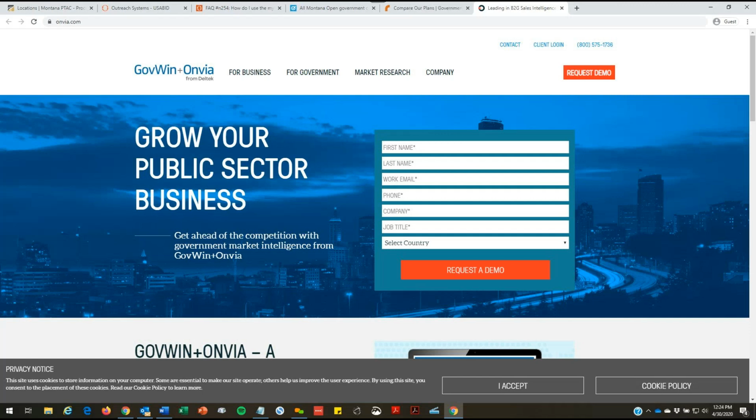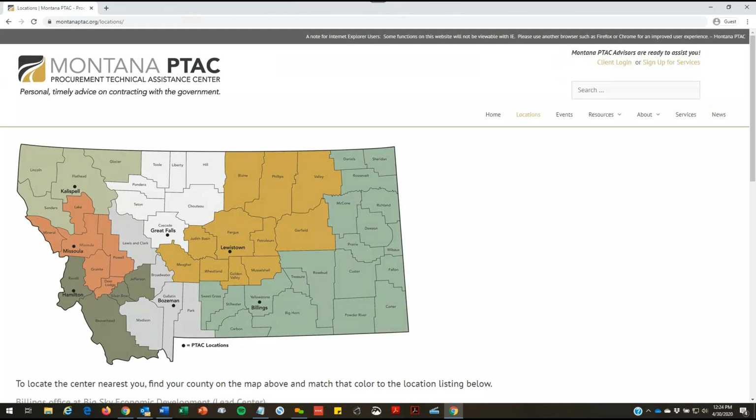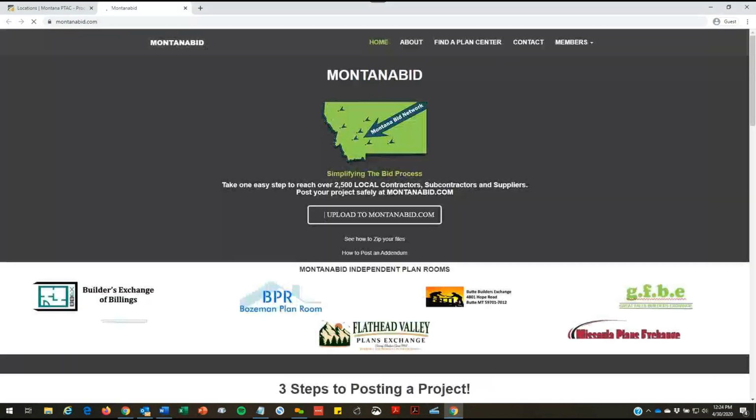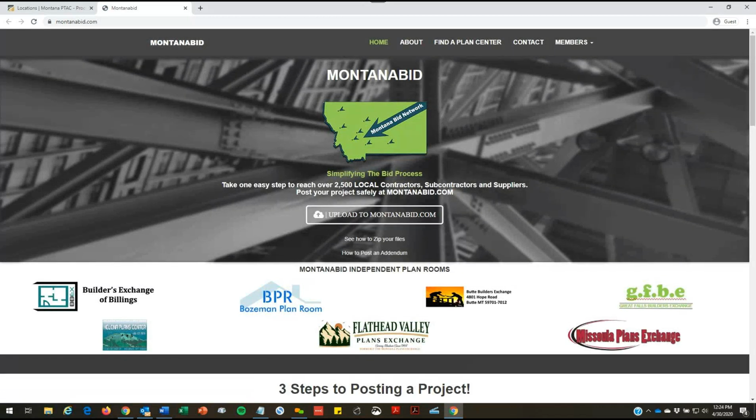If you're a construction company, you probably already know this, but there are things called plan libraries or builders exchanges. And so we're going to go to this to show you that. This is montanabid.com, and I don't know how it came to be, but all these different plan exchanges, I don't think there's common ownership, but they all got together and they have this common website.